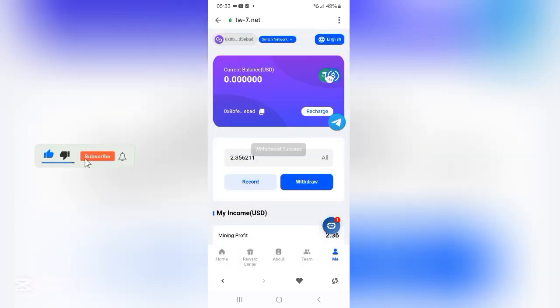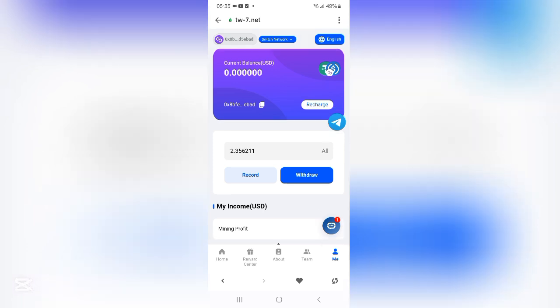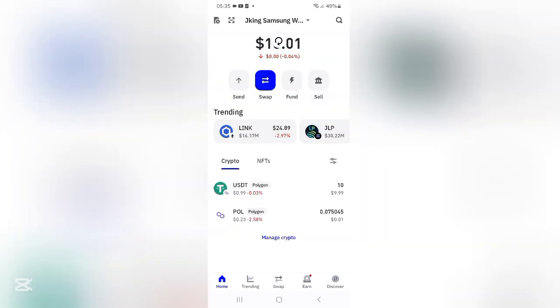So instantly it's going to say withdrawal successful. The reason why it's saying withdrawal successful is because your Trust wallet is already linked to this platform. So you don't need to input any Trust wallet details right here, because you have linked it to your account. Now when you go over to your Trust wallet app, you're going to see that these funds are reflected on your Trust wallet. When I go over to my Trust wallet, you can see that the funds will be reflecting on my Trust wallet account.